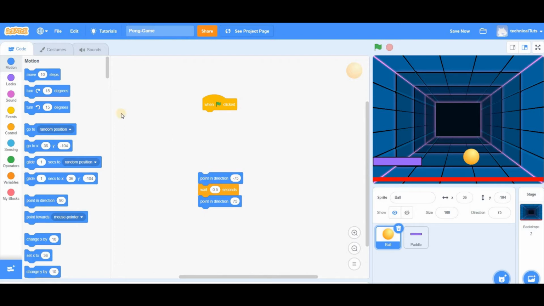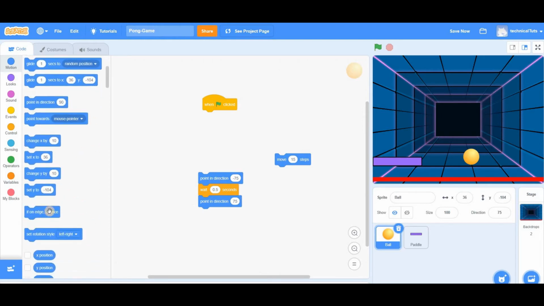Now we will add a few more blocks. I'm just dragging out the move block. So instead of 10, let me write 15. After this, I'm going to drag if on edge, bounce. So see, this will make the ball move in the direction, and if on edge, it will bounce back. So this should be done forever.